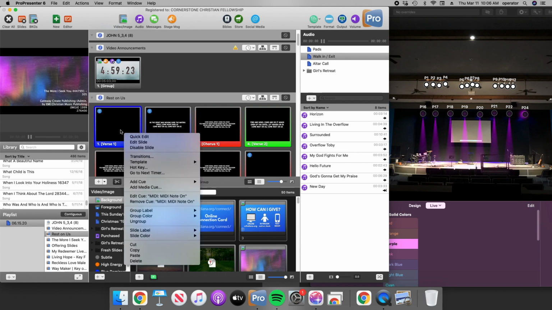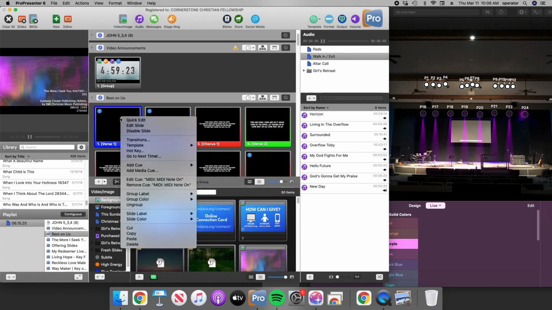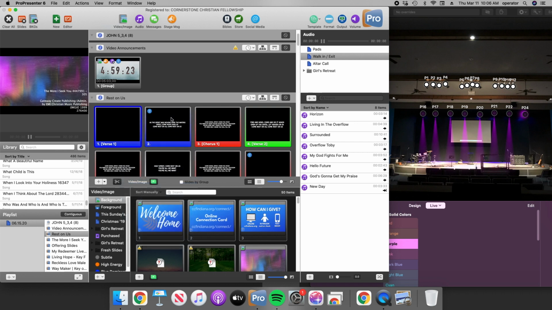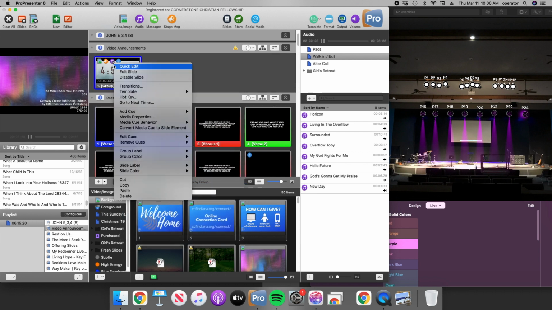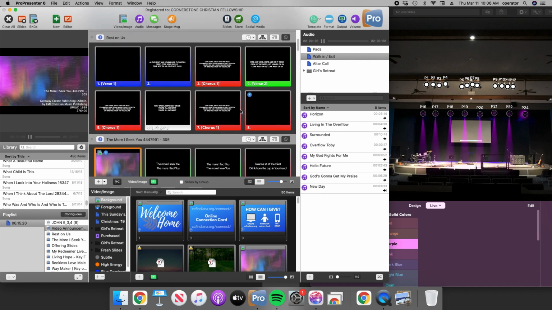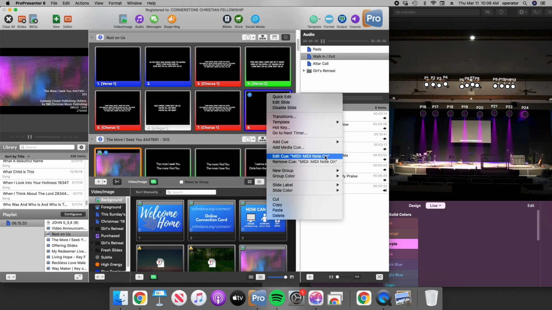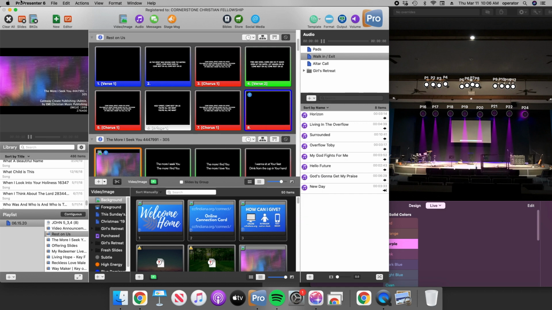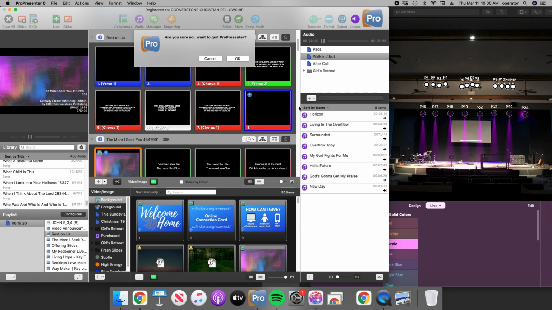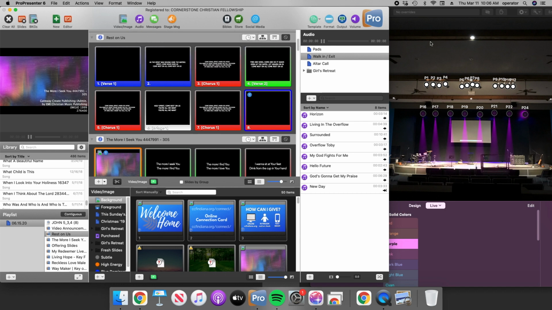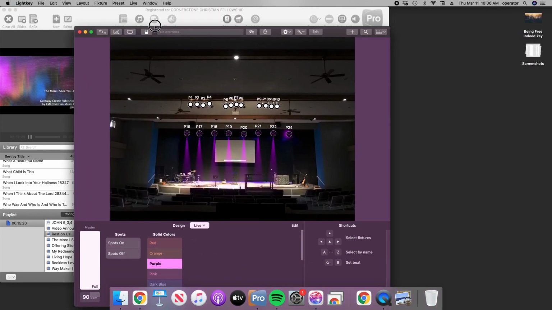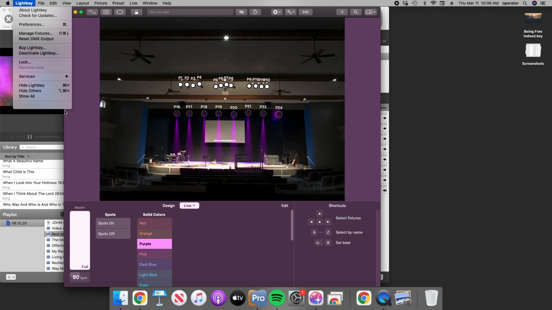Let's say you want to remove a cue. All you have to do is right click the slide and click remove cue. That's true on all of these. Remove cues, MIDI. You want to remove that one. And then as far as closing this out, you can close out ProPresenter as normal. And then Lightkey, same thing. You're good to just close it out.